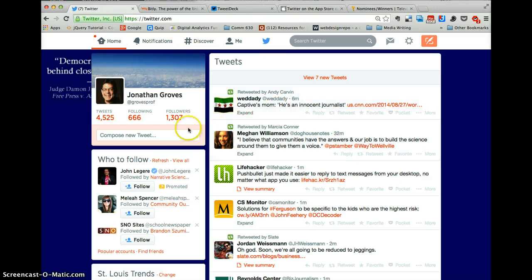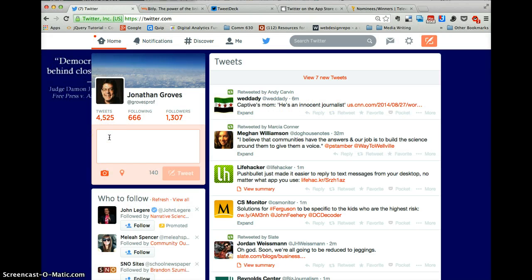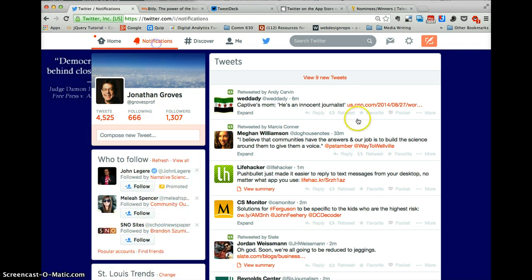On the main screen also, I forgot to note, this is where you can write your tweets. And you can add images, you can add your location. It also has a character count because all of your tweets need to be 140 characters or less. And then you can hit the tweet button.